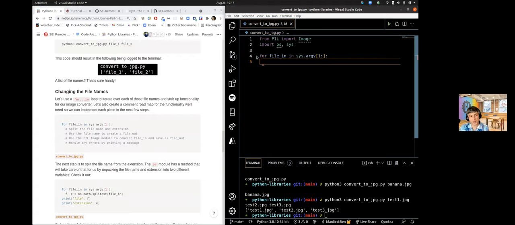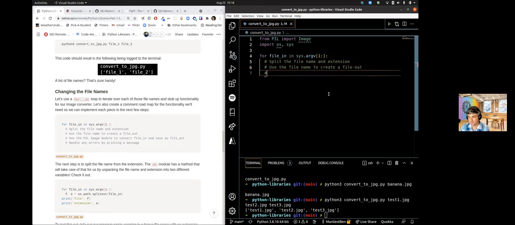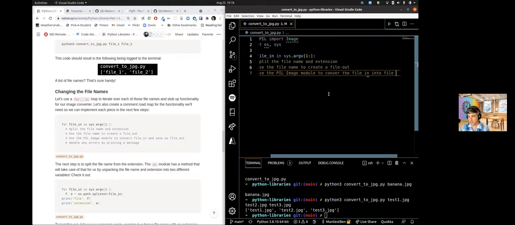And for each of those files, so for each of the things that we're passing in, we need to do a couple things. We need to split the file name and extension. We need to use the file name to create a file out. That's going to be our new image. We need to use the PIL image module to convert the file in into file out, and we'll handle errors.